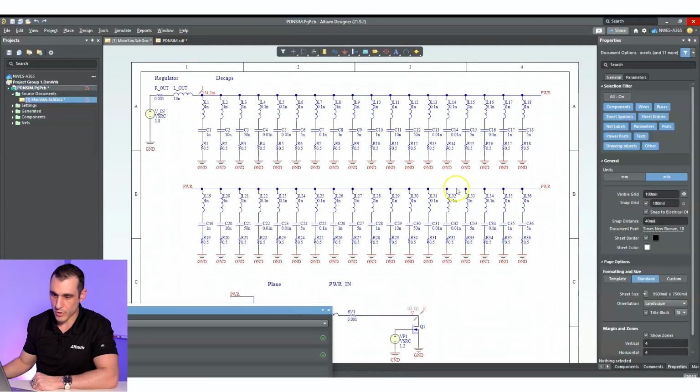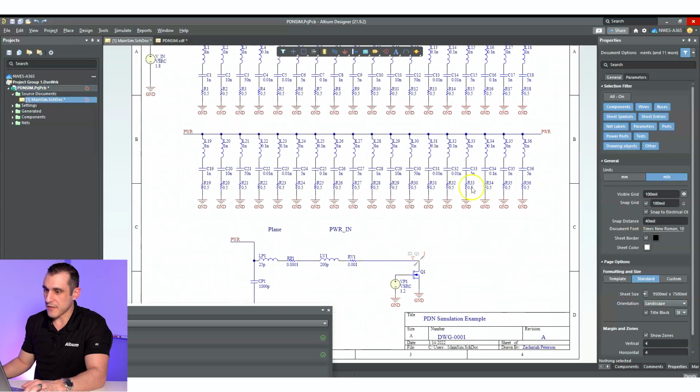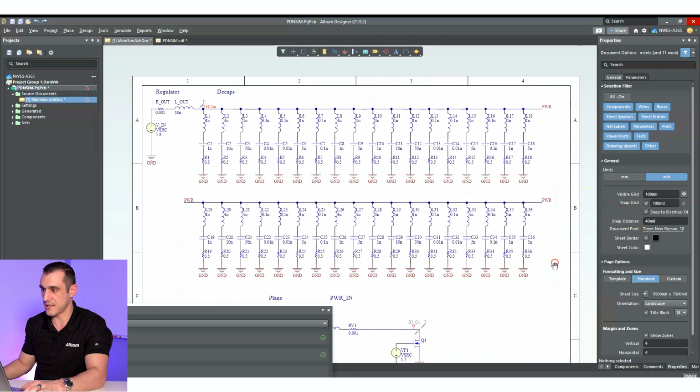Back here inside of Altium Designer, I've got the simulation dashboard up, so I'll move that out of the way. Basically, this is what we looked at last time. We just had this big bank of capacitors, and we have all their parasitics.